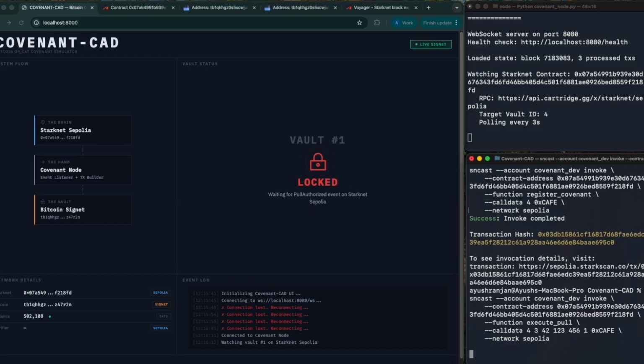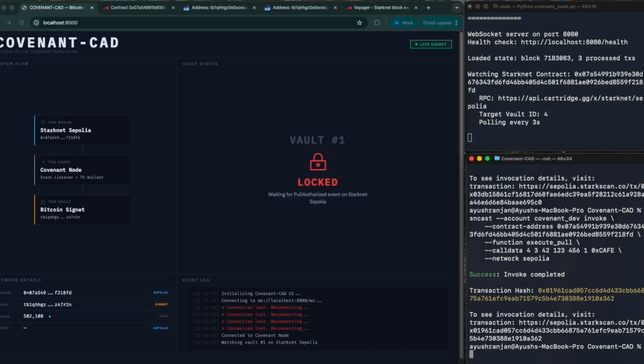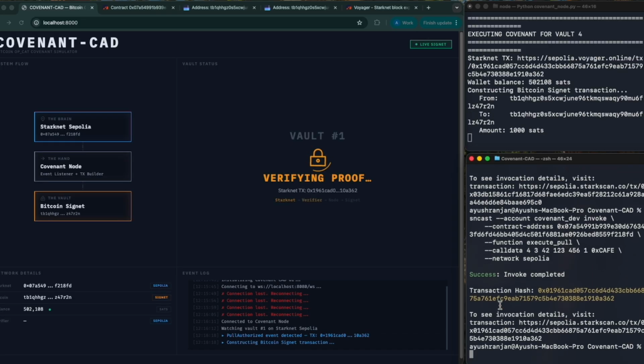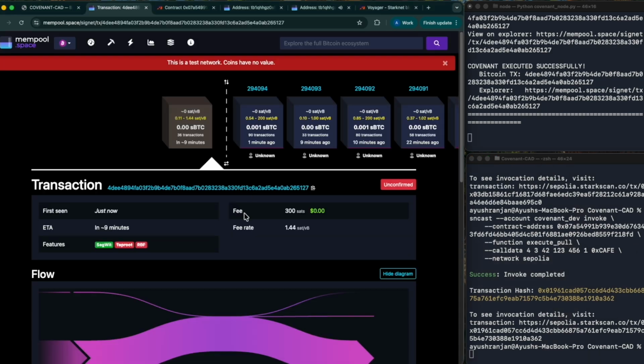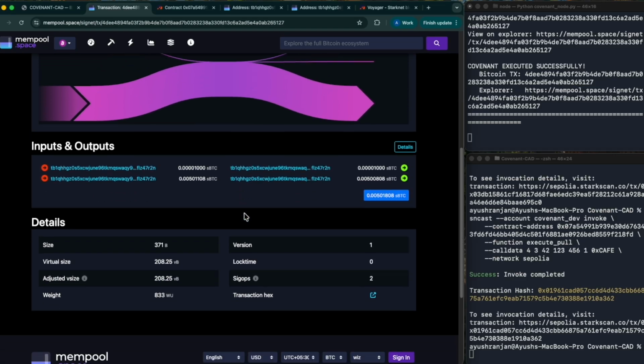Okay, so let's call the execute_spend function. As you can see, it has been invoked successfully, and the proof is getting verified. Okay, now the vault is unlocked and the transaction is successful. Let's check the transaction on mempool.space. As you can see, it is a real signet transaction.